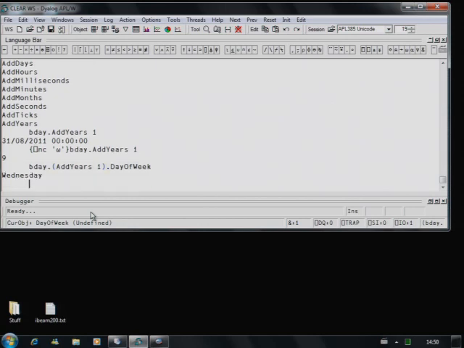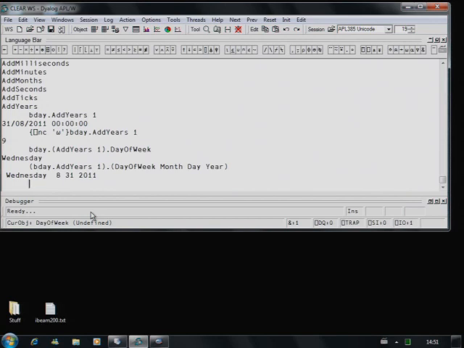And it's a Wednesday. Probably no surprise given that it's on a Tuesday, I think this year. So, okay, my 45th birthday is on Wednesday, my 46th birthday, lordy. Wednesday, 31st of August 2011. Let's go back to that parse function.